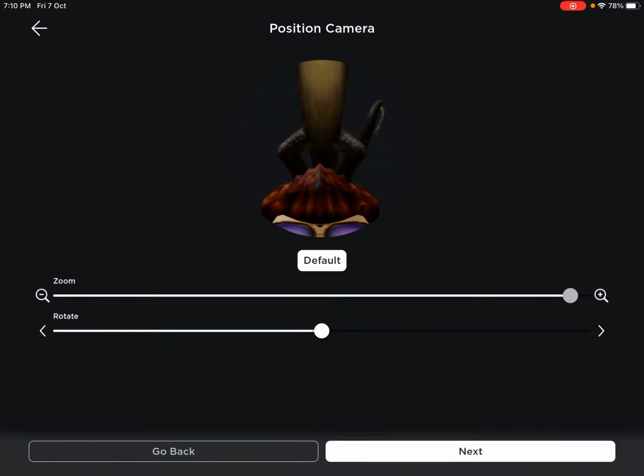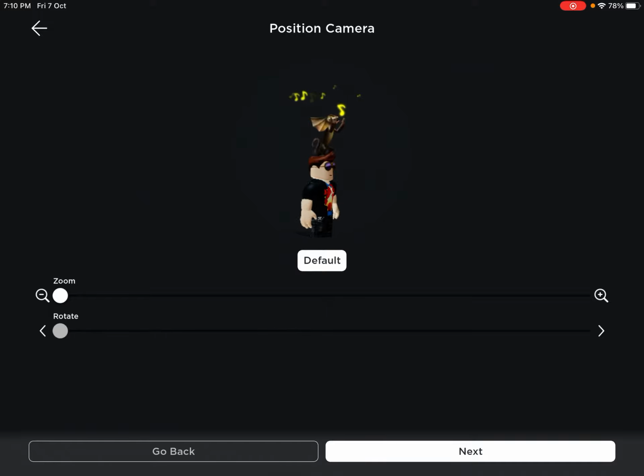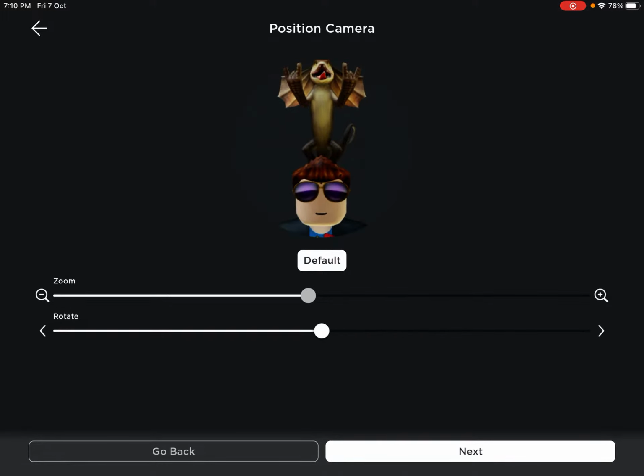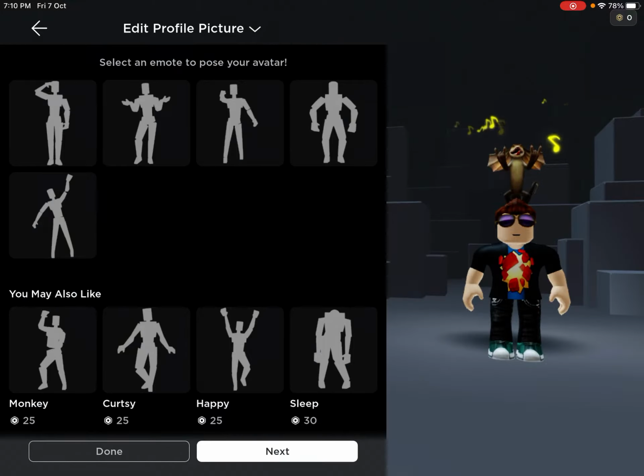And you can also zoom in or zoom out. You can also rotate to see what happens, and you look pretty cool as the avatar. You can also look like this. I don't really care about that.